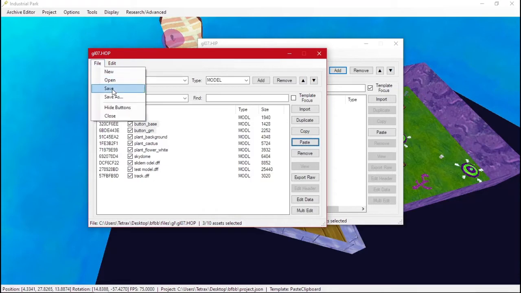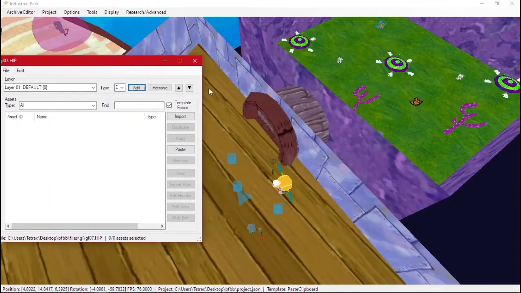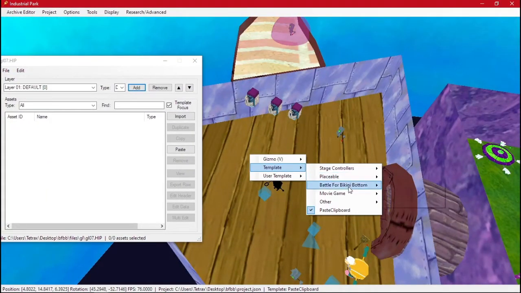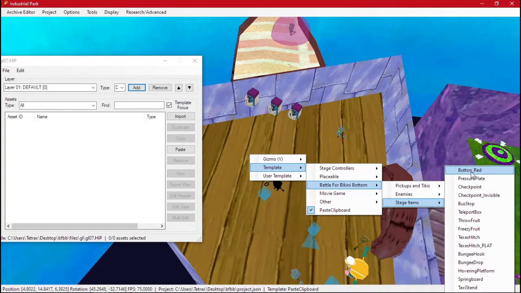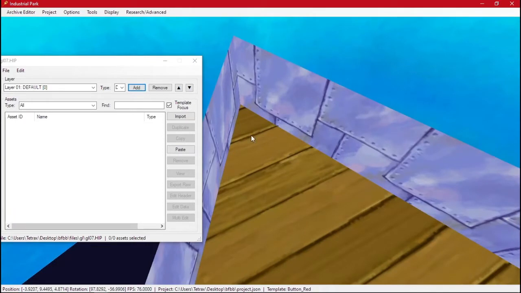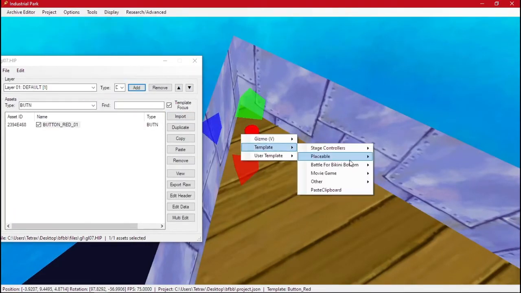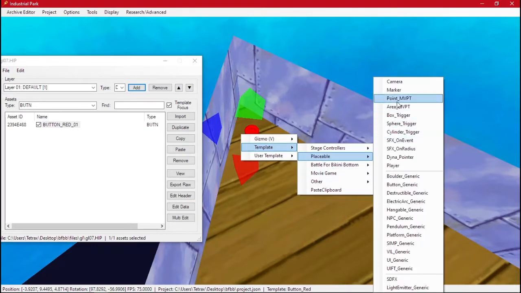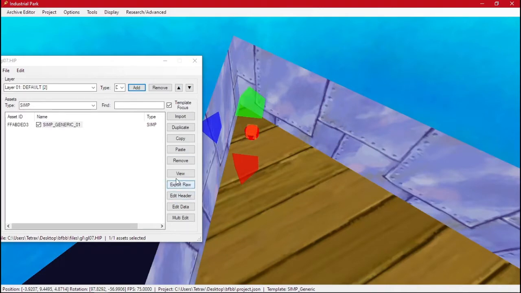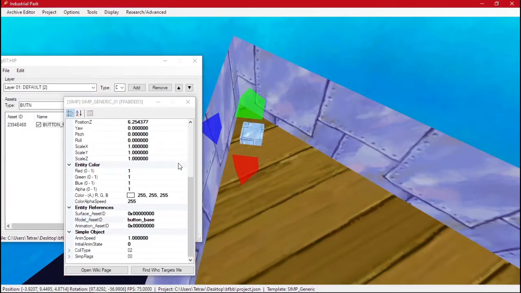We can save this. We can go over and place a button. So we'll click on template, BfBB stage items, button red. And we'll place it all the way over here. So we'll do that, gotta refresh. We'll also place a simp generic, which is just a regular object. Place that too. You can call this base.